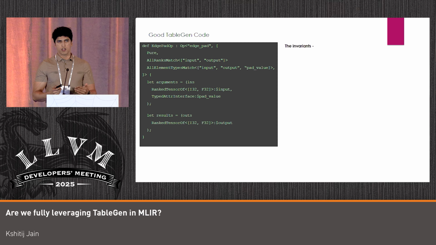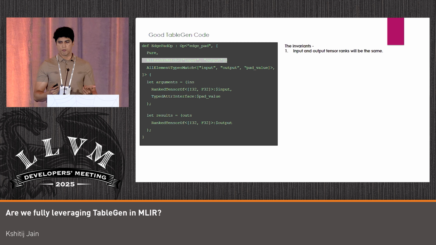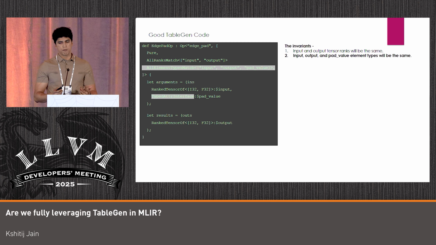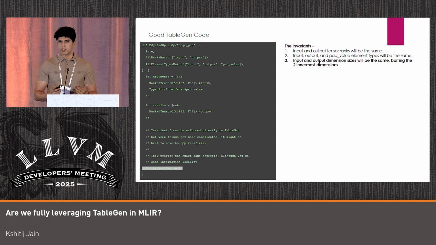Comparing the op definition against the op invariants, we can see that the input and output tensor ranks will be the same. The input, output, and pad value element types will be the same. And the input and output dimension sizes will be the same, barring the two innermost dimensions again, which might get padded. One thing of note here is that there's no upstream TableGen constraint that does what I needed. And I could have defined it within TableGen, but as op constraints get more complicated, it makes more sense to define them using C++ op verifiers instead. These do provide the exact same benefits, but you do lose a lot of the information locality from your TableGen definition.